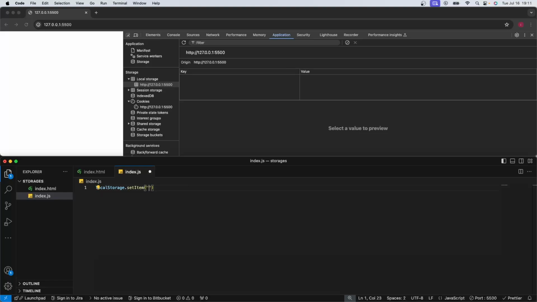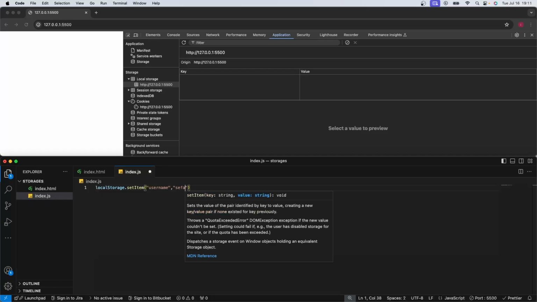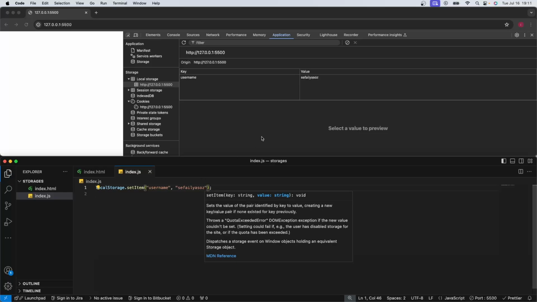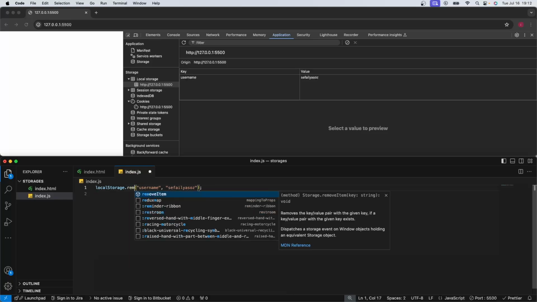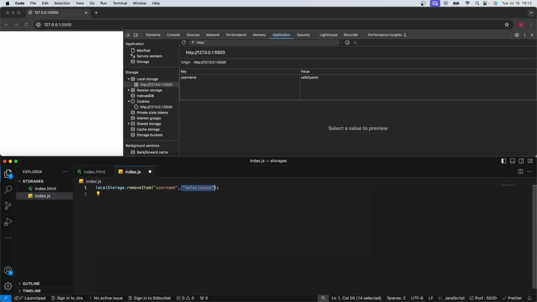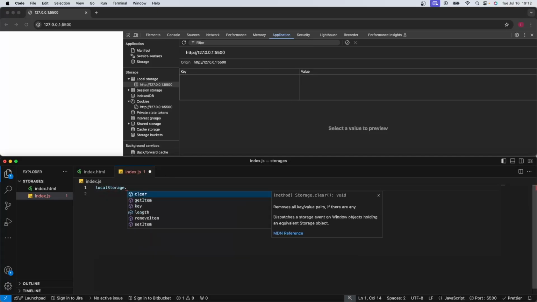So maybe again, let's say first username. I would like to store Sapphire. And if I save, as you can see, it's still here. If I delete this line and save, it's gonna be still here. It doesn't matter if I refresh or close and reopen the tab, it's gonna be still there. To remove this, you need to do removeItem and only give the key section. And if I save, as you can see, the value has disappeared here. It's gonna be removed.